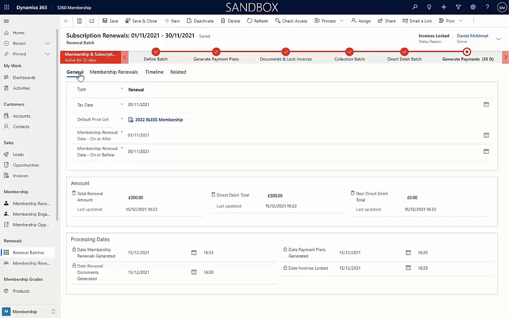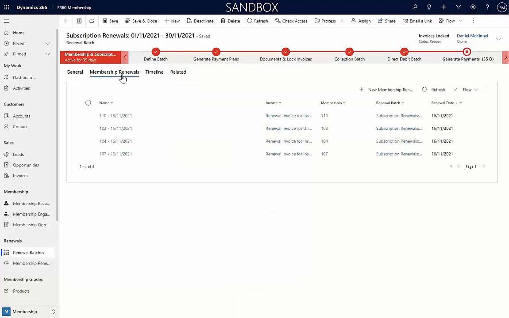The system will confirm the total amount of the renewals that are in this batch and the breakdown of how much is being paid by direct debit and how much is being paid by other means. Once that's been done, the user moves forward in the process and can generate invoices and documents.